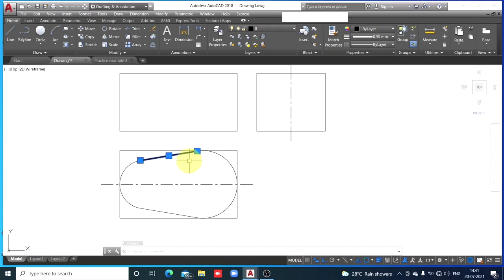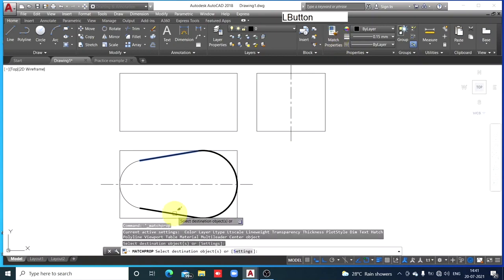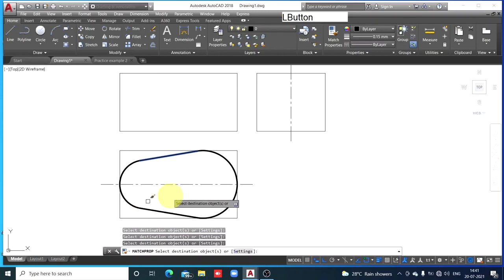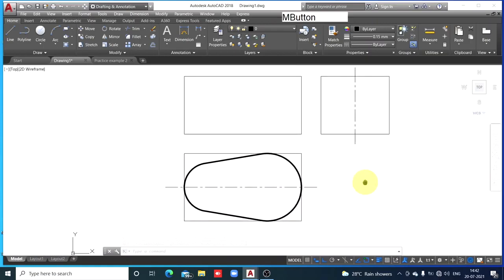Check once again how to use this button, match properties. Select the line whose properties we are going to copy for other boundary lines. Then match properties and click on the edges which you want thick and then escape. So this is how we have completed the top view of the base plate.